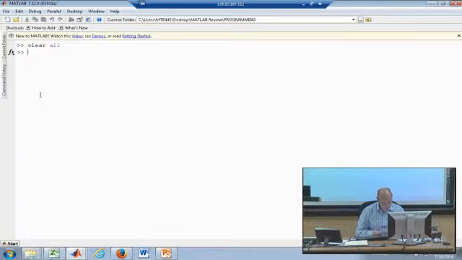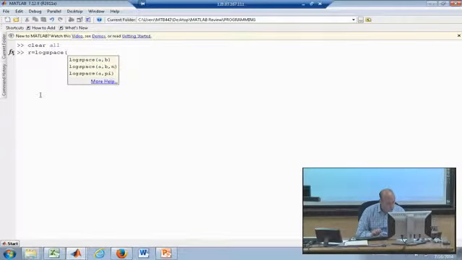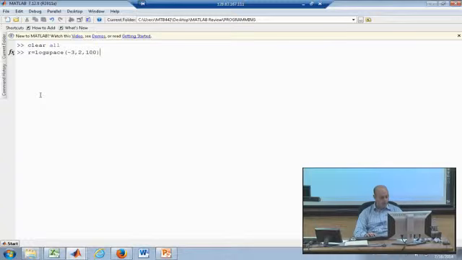And we want to increase logarithmically. So I'm going to say R is the logspace. And we wanted to go from 0.001, so that's 10 to the minus 3, so minus 3. We want to go to 100, so that's 2. And we use 100 points. So that's going to be R. Now, I'm going to just use a semicolon, so I'm going to assume it's right. If you wanted to look at R, you could not use a semicolon.